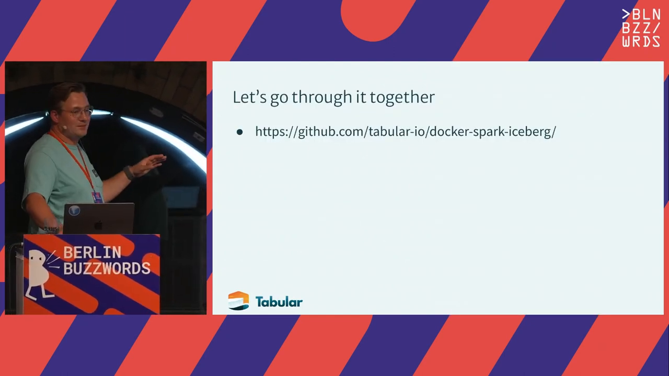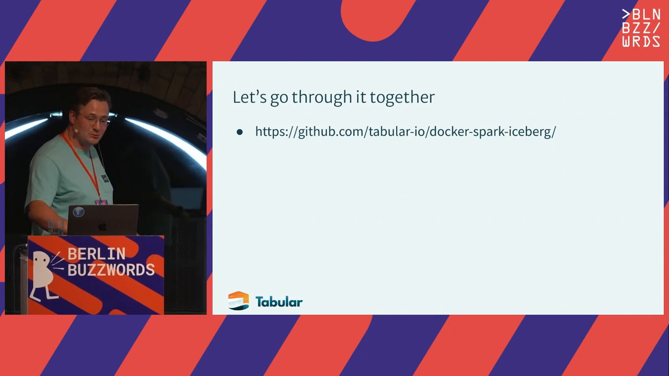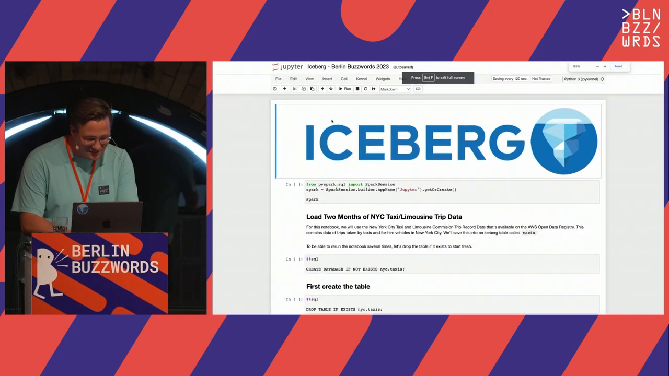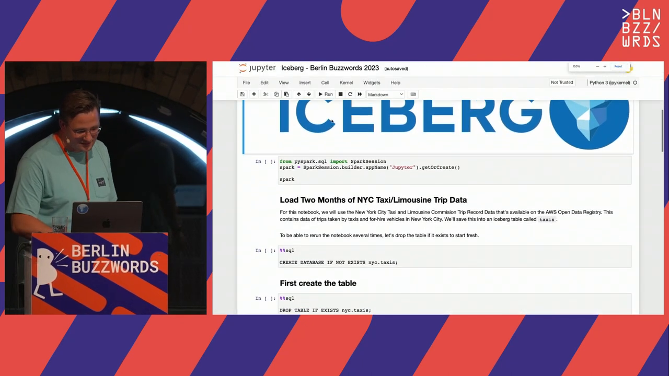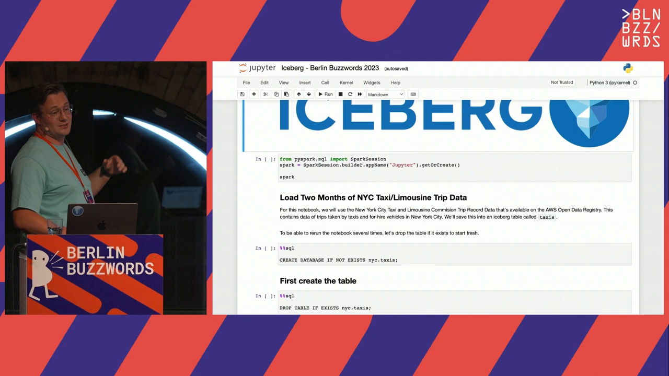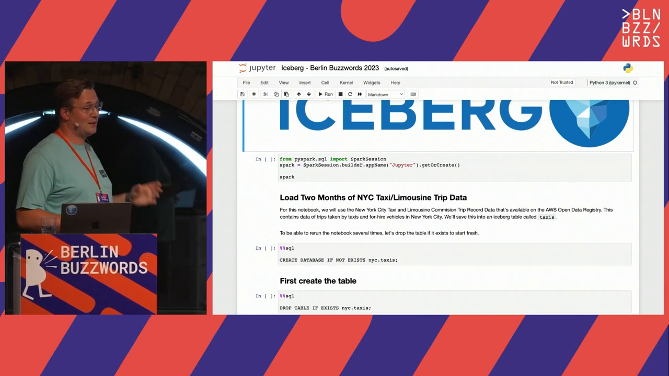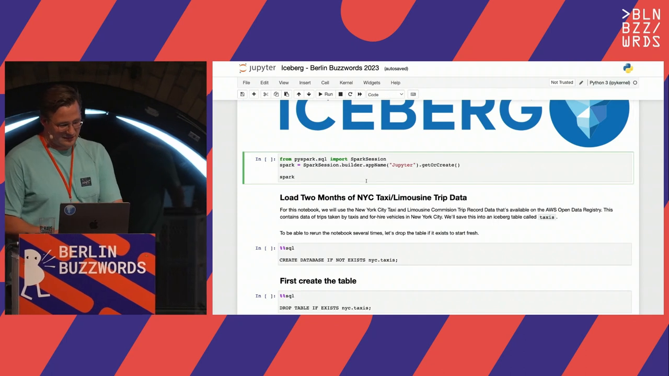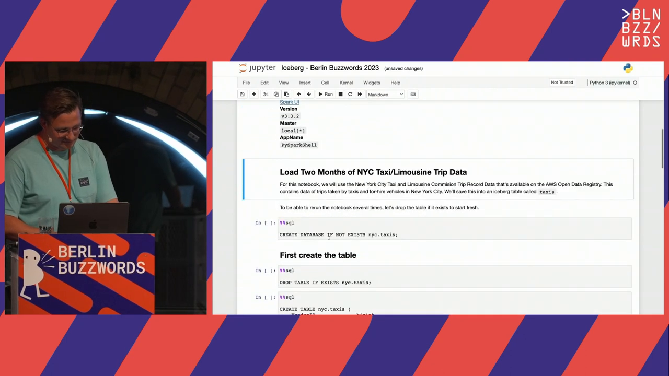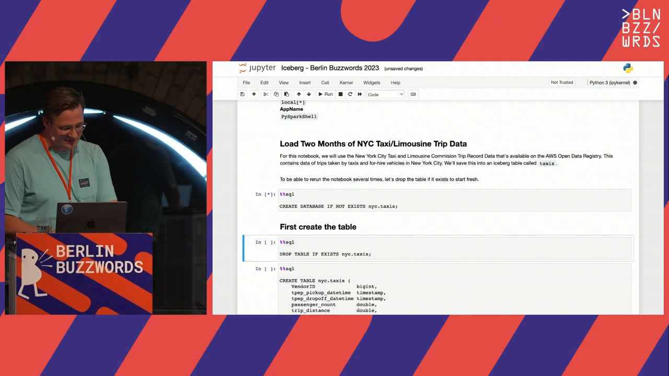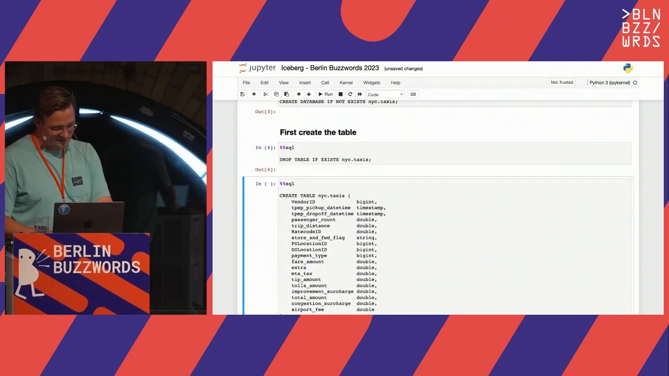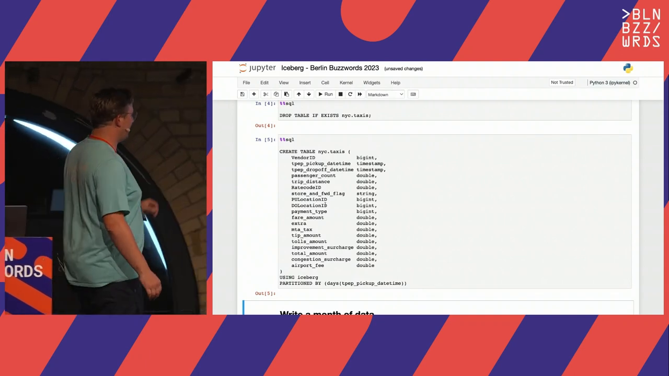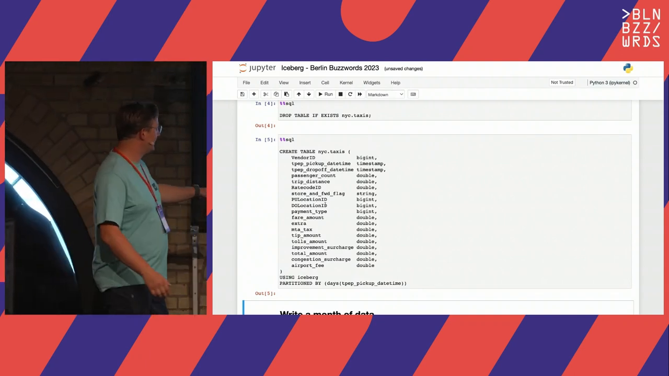Okay, let me just walk you through it, because this is theory, so let's go to the practice part. This is a notebook, it's also available in the link that you just saw, and you can just play around with Iceberg here if you want to get familiar with the concepts. So let's start this Spark session. Let's create a database if it doesn't exist. And then we're going to create a table. And we say using Iceberg, and we say partition by, and then the days.